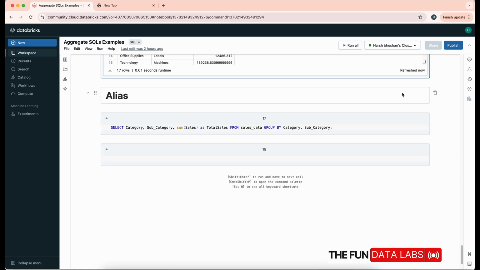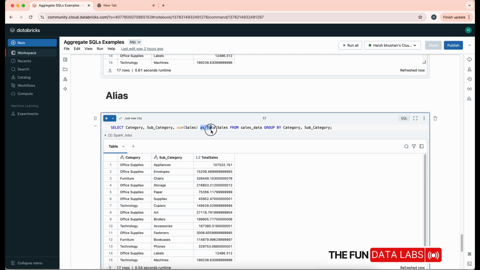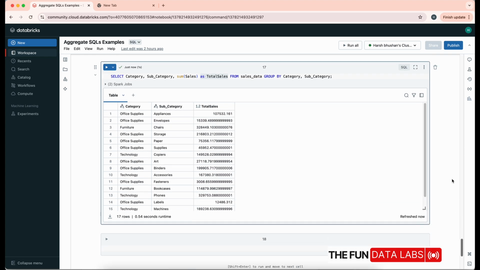We want to have an example for alias. As you can see in our next cell, we are creating a simple group by statement, but with sum of sales. But I'm providing total sales as the column name, and in the result, you can see total sales is available as the column name. In that way, you can also change any column name in the result if you want, as we have done with total sales.